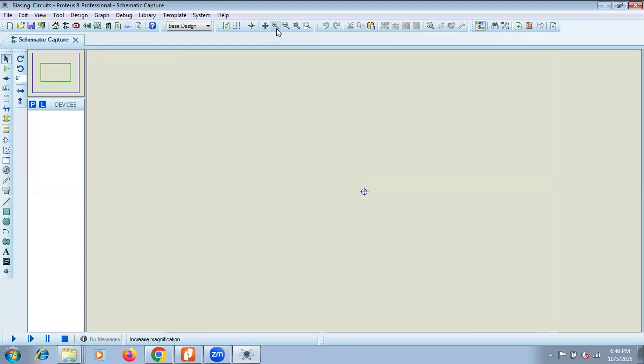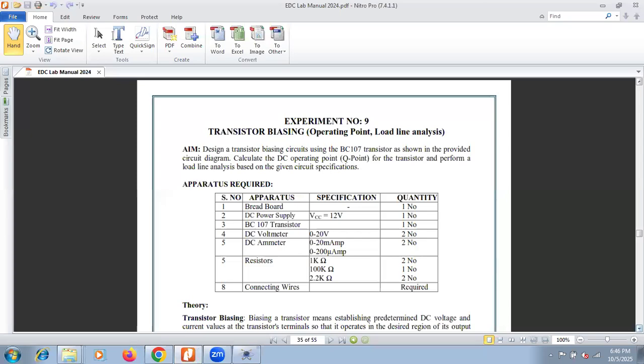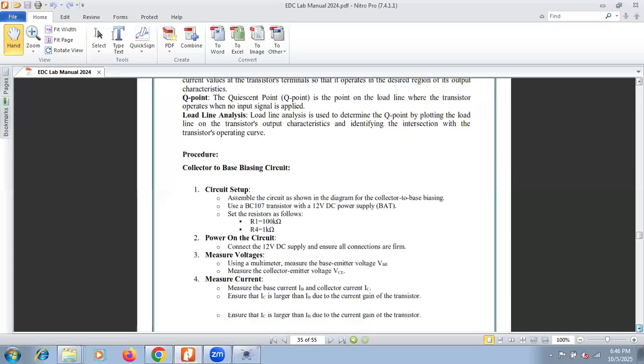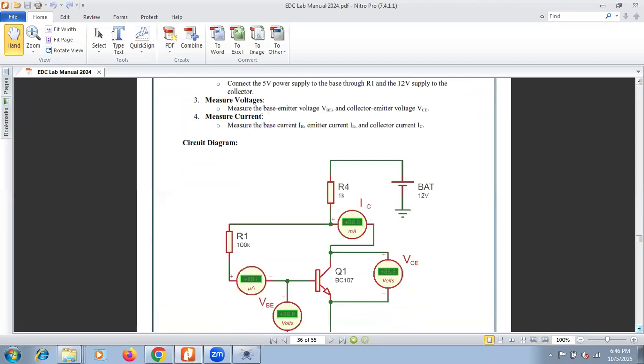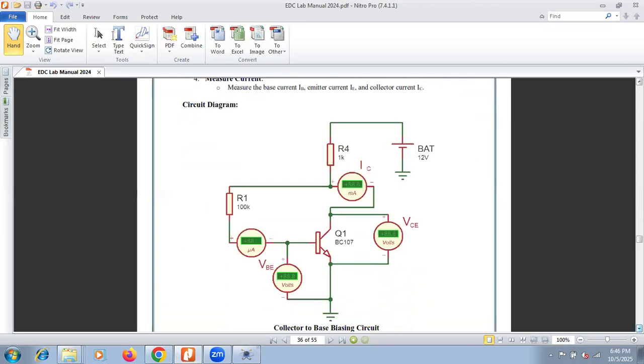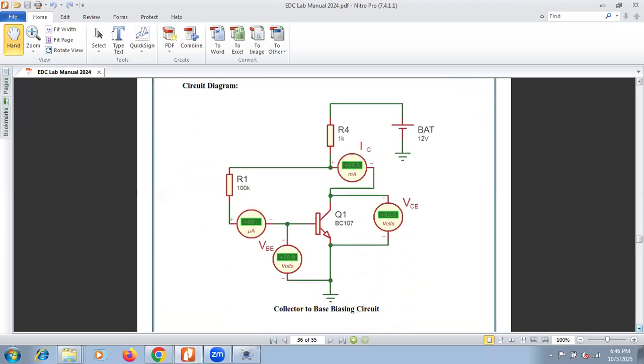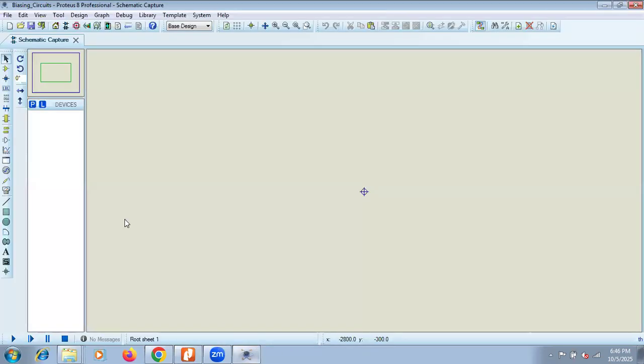A little bit of zoom. Now we'll go to our circuit diagram. Our first circuit diagram is the collector to base biasing circuit. We have several circuits, but first we'll go for collector to base biasing. The required components are a transistor, resistors, at the same time a milliammeter, microammeter, and voltmeter, and a 12 volt battery or V source.